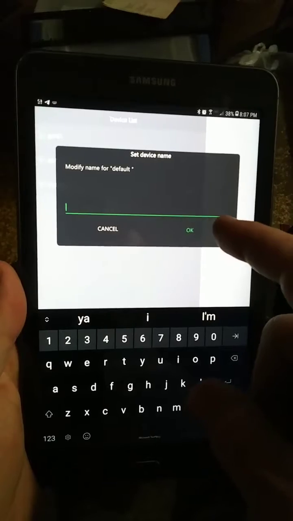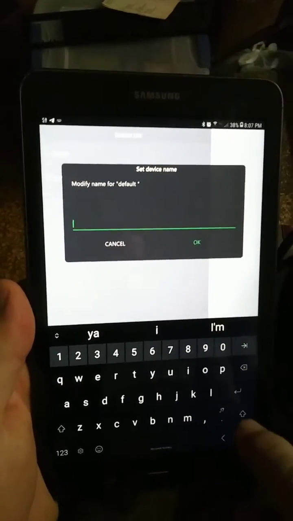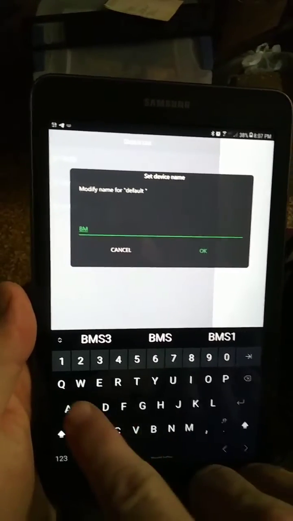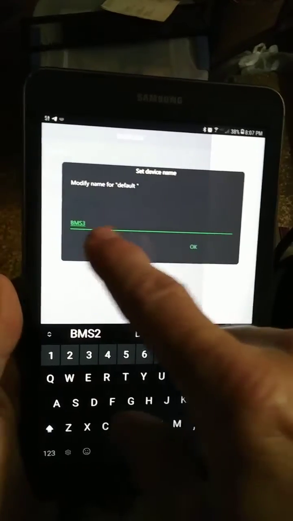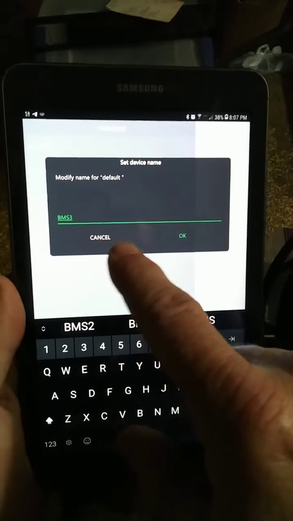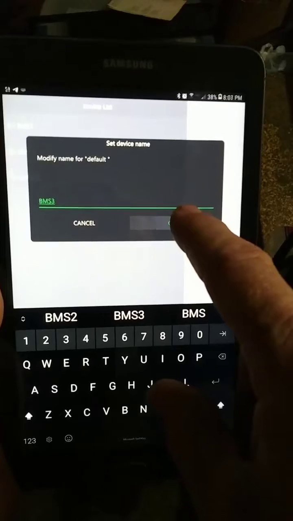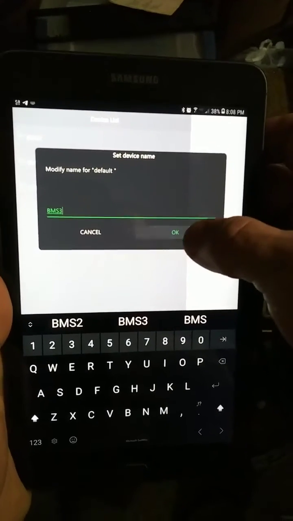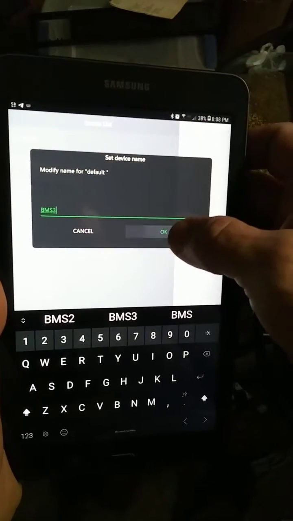Well, my problem was that once I typed in what I wanted to, it would not function. I could just type, for example, BMS3, and I could hit the OK button and see there's no function to it. The button looks like it's working, but it's not.